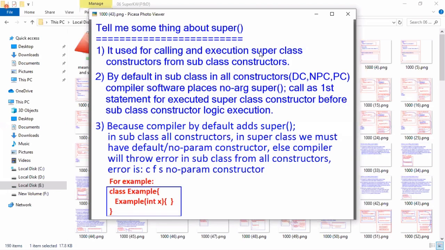Look at this. I have a class with only an int param constructor, class Example. Then class Sample extends Example, and now the compiler throws an error. Why? Here in the Sample class, a default constructor is created. In that default constructor, super() is placed, and then it searches for a no-arg constructor in the super class. It is not available, hence it throws an error.